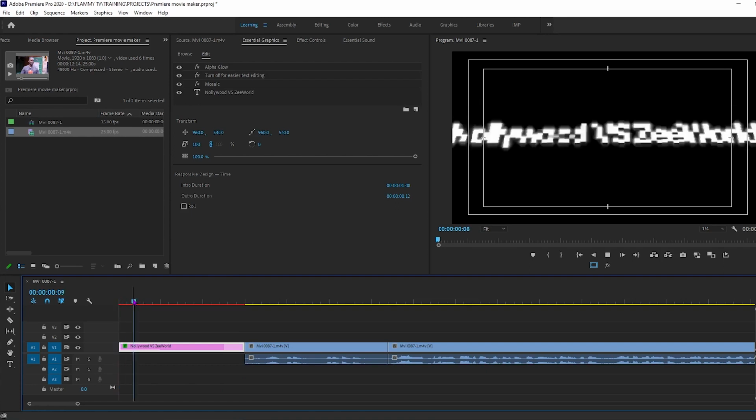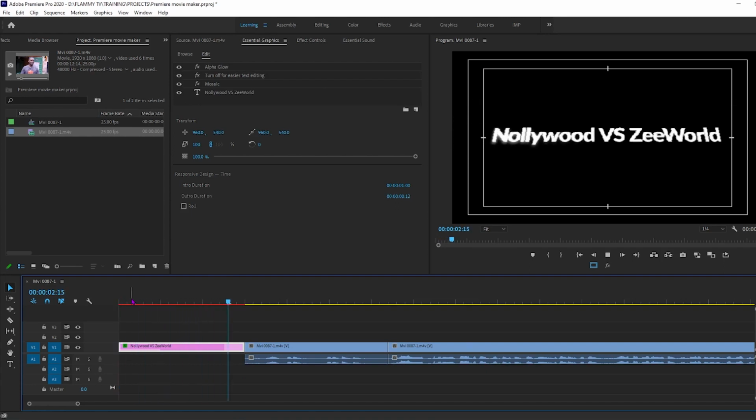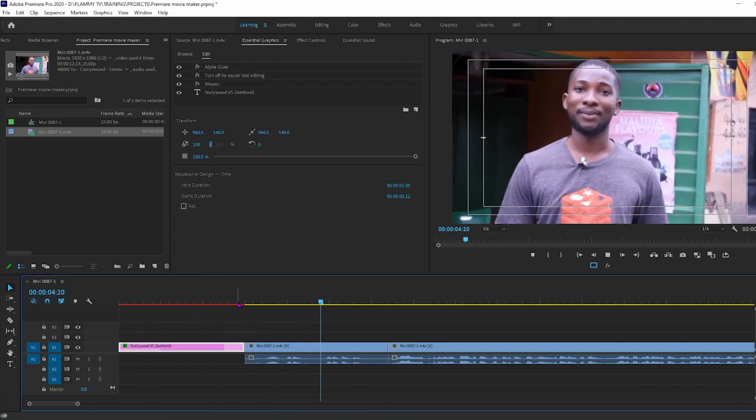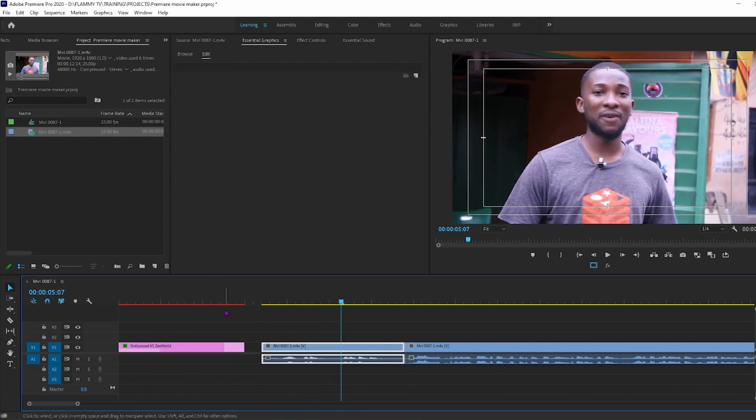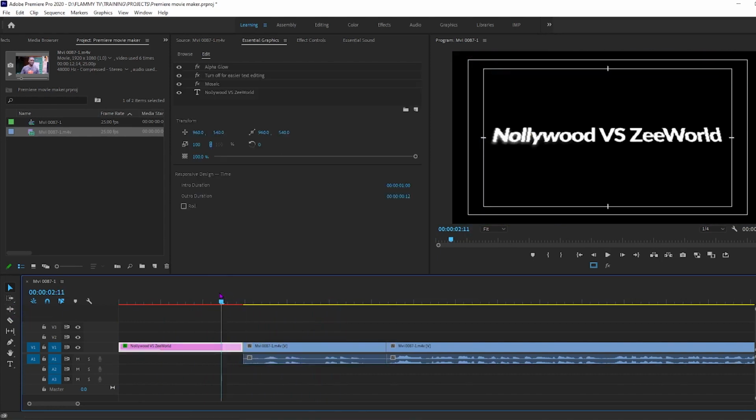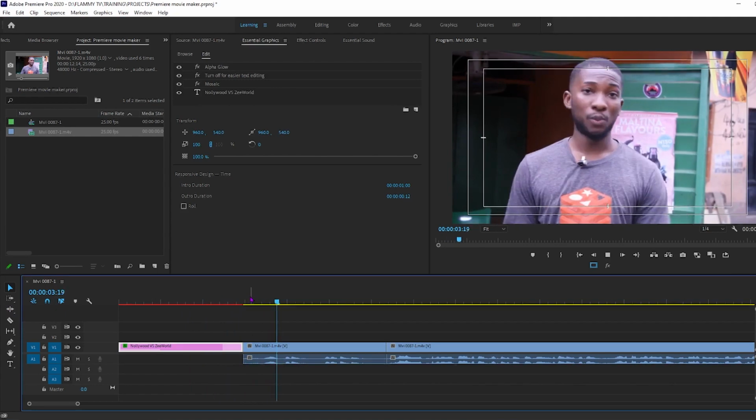So let's play it, let's see how it looks. Ripple delete. Ripple edit tool is different from ripple delete. Take note of that.